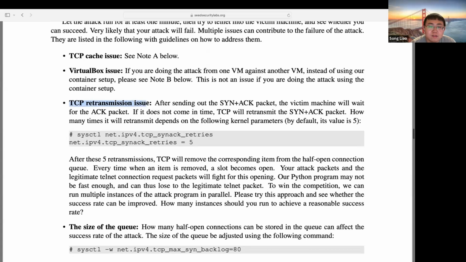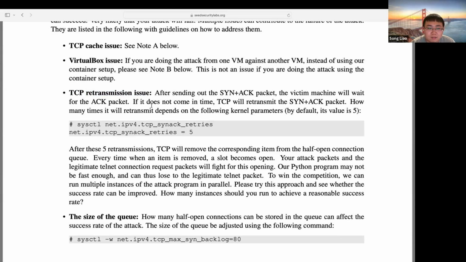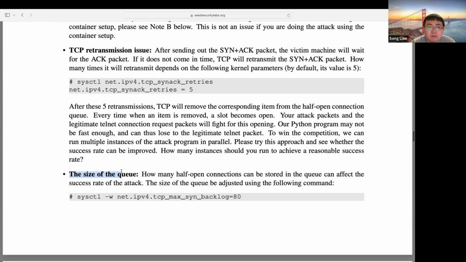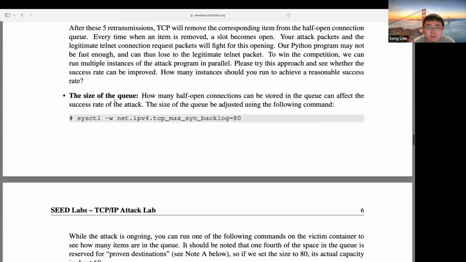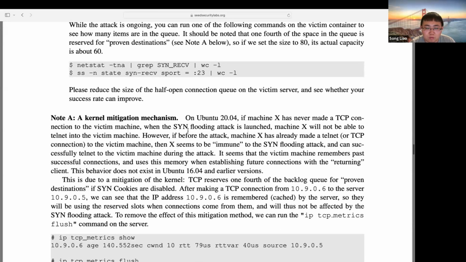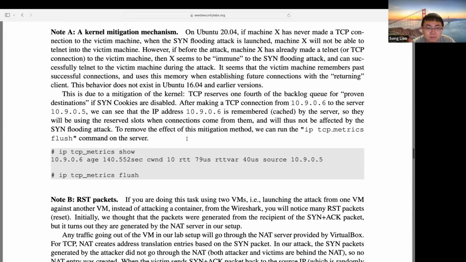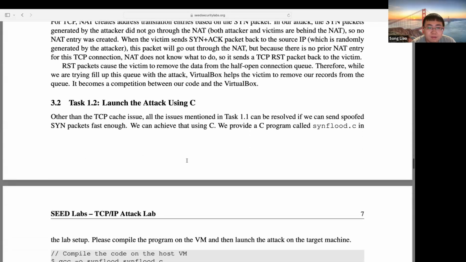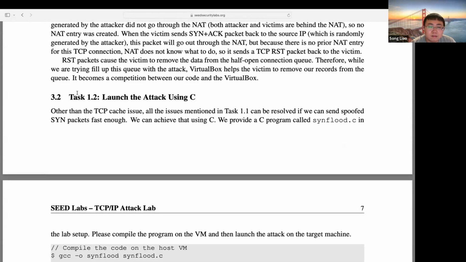And some other issues are such as the retransmission issue and the size of the queue. For this tool, you can adjust the transmission number and the size of the queue. You can reduce them so that there is a higher possibility for you to run the attack successfully. And that's for task 1.1.